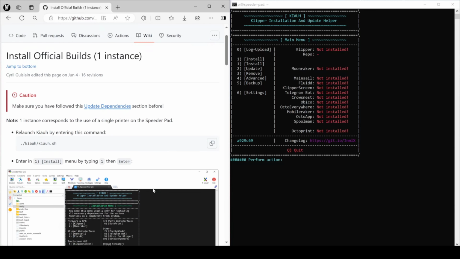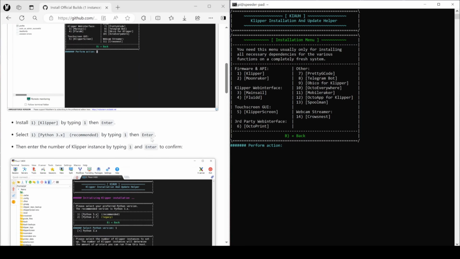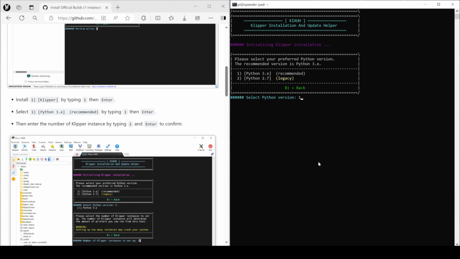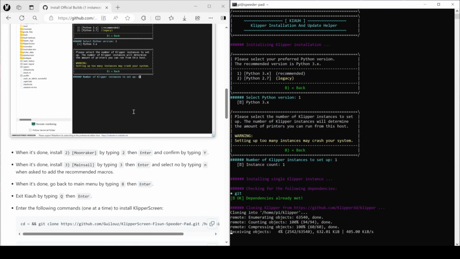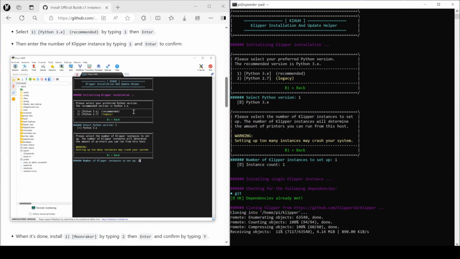So now we can skip this step because we didn't exit out of it, and we're just going to run 1 to install stuff. We're going to basically install everything we just deleted. So 1, and Python 3 is recommended. Instances, I'm just going to install 1 instance. That will take some time because it will download stuff from the internet.